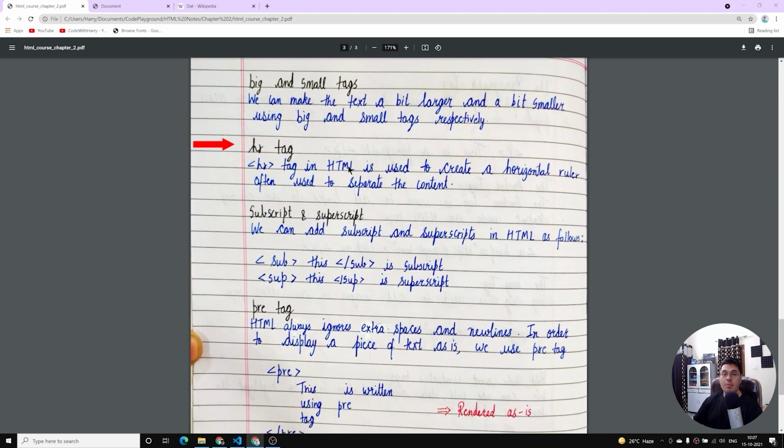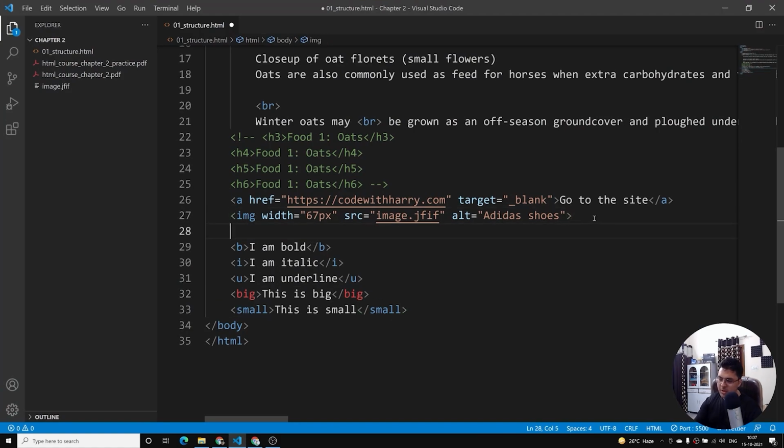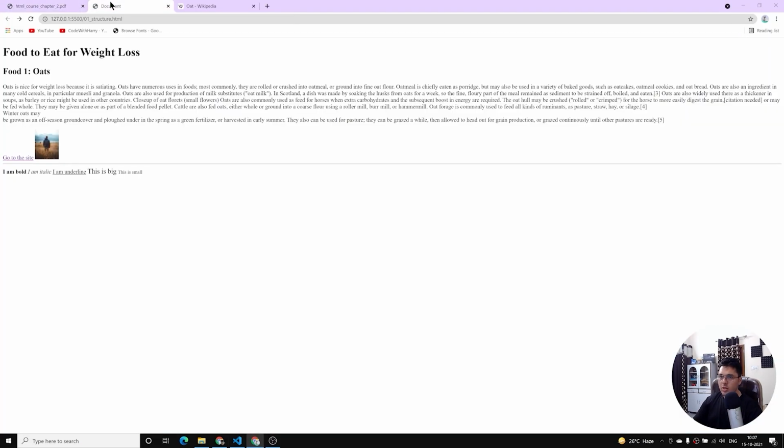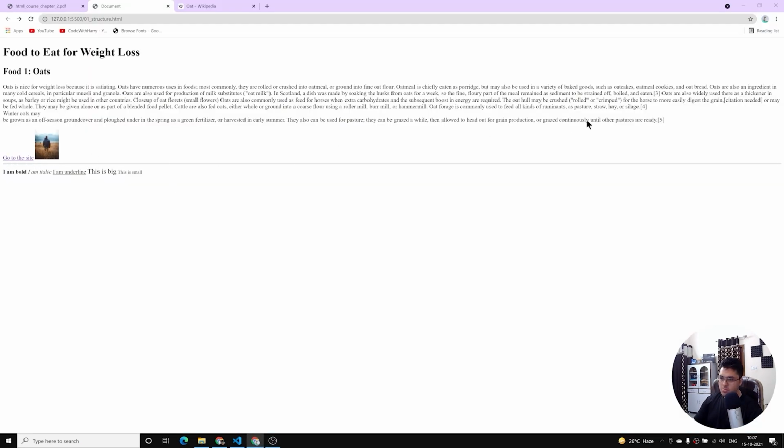Let's talk about the HR tag. Once again, another example of an unpaired tag, which is used to create a horizontal ruler, often used to separate the content. So let us say I want to separate this particular content and the image. I can create a horizontal ruler. I can say HR, and you can see that a ruler, a horizontal line has been created by the browser. The browser parses this HR tag and converts this HR tag to this particular line.